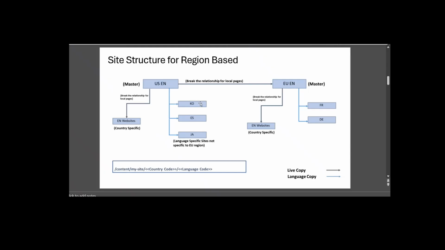The key rule is all the language copies should be part of your master hierarchy, and live copy should derive from the master. So any language that we want to include underneath our website, country specific site, will be easy to manage.